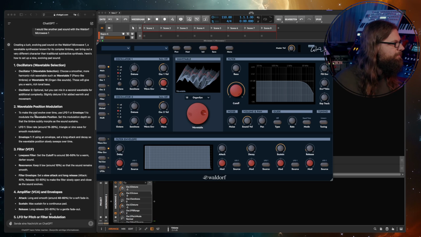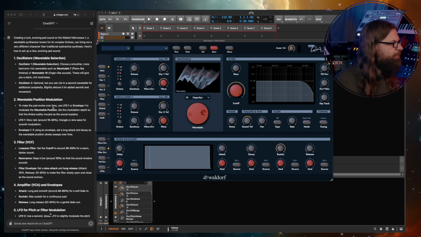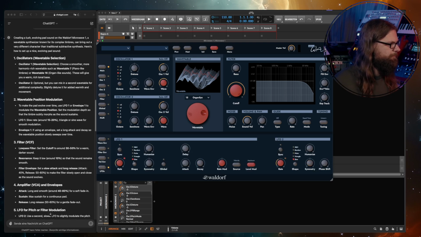Fantastic. Wavetable position modulation. To make the pad evolve over time, use LFO1, yeah, this one here, to modulate the wavetable position. Set the modulation depth so that the timbre subtly morphs as the sound sustains. LFO slow rate, triangle or sine wave, of course triangle.